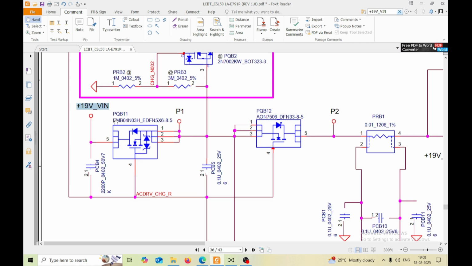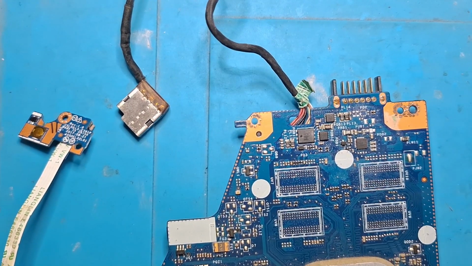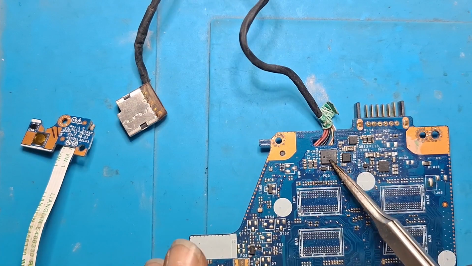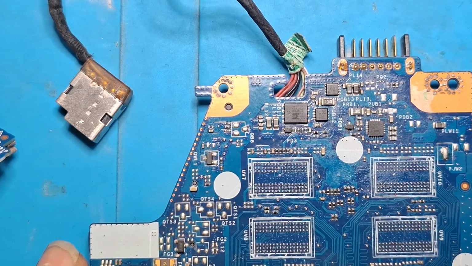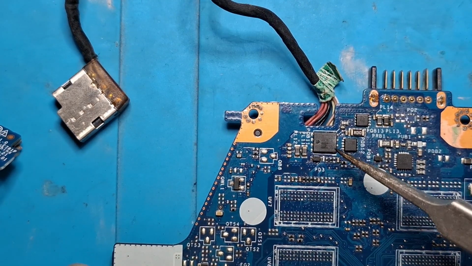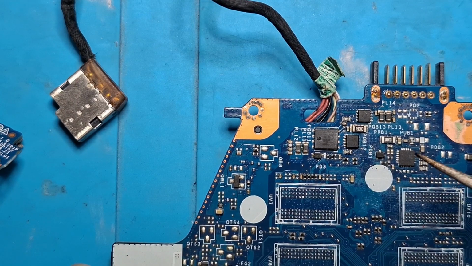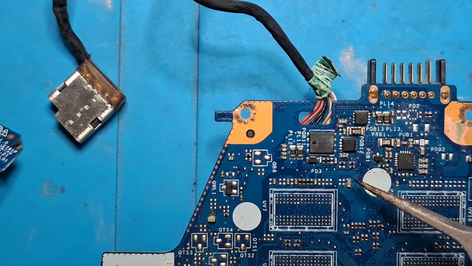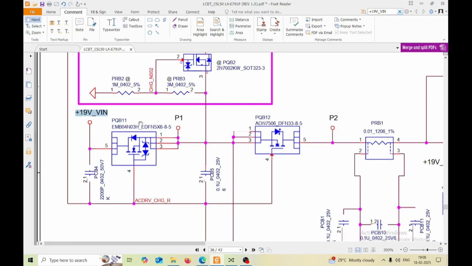If you see on the board, it will be a big MOSFET and then there is a small MOSFET. Let me show you. So here you can see, this is the one, the big MOSFET. Let's zoom it a little bit more. Yeah, so this is PQB11 and this is PQB12. So here you can see on the schematic, it is PQB11 and PQB12.